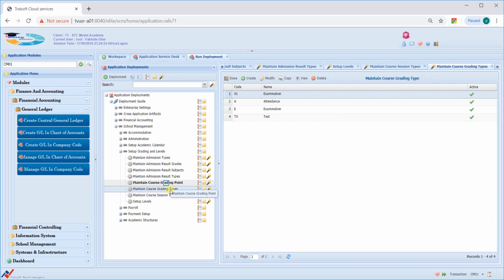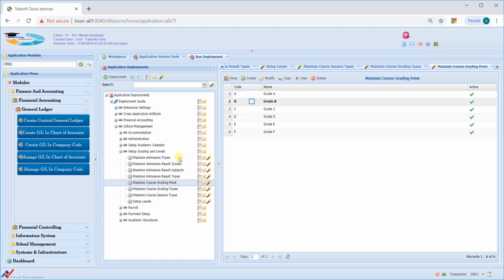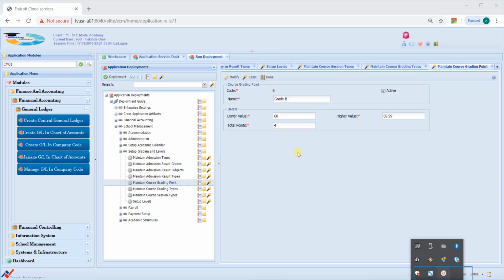Now, once you're done with grading types, you need to go to the grading points. Grading points are very similar to the result grades that we had done, but they are not the same. Grading points are used within the school, while the result grades are used for results that are outside of the school. Results that you are bringing in might have a different evaluation, and that is where the result grades are used. They are not used within the system. Within the system, the grading type that I use is the course grading point. You could just look at it and see the breakdown. Very simple, very similar to what we've done in the past.